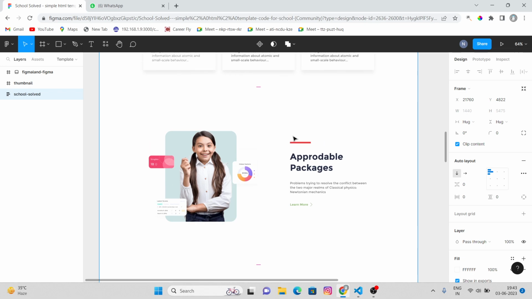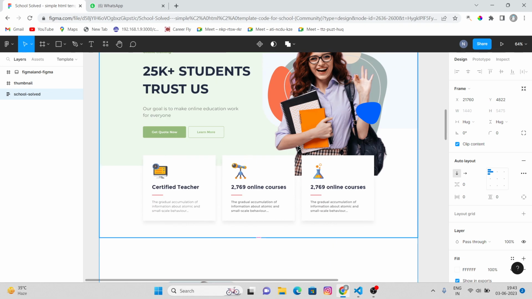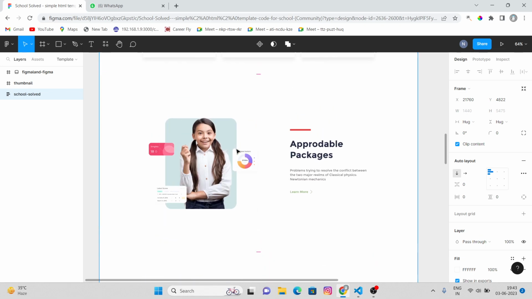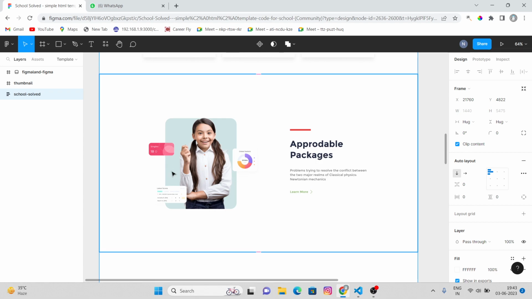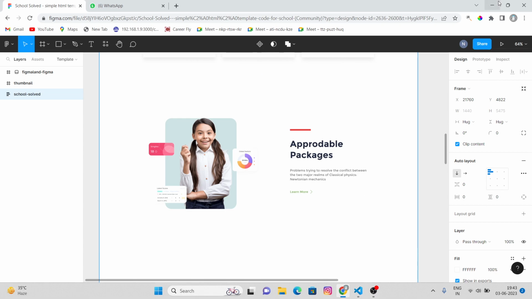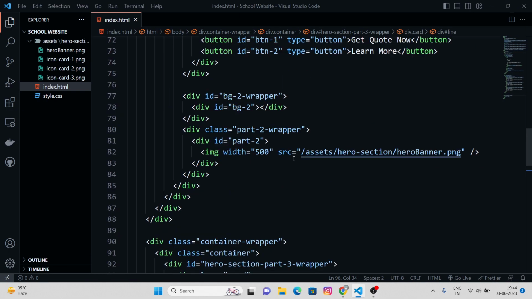So coming up next, this section just below the hero section. We have an image of a girl and some measurements and parameters around analytics or something like that. And on the right-hand side, we've got a line, a heading tag, a paragraph tag, and a button. So let's create this. Let's get started. So here's our code.